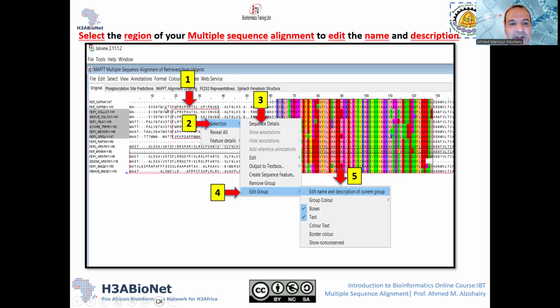As you can see, we can go to our multiple sequence alignment and select a region. This region from the multiple sequence alignment, we can edit it or put a name or a description for it. There are many things we can do for this purpose. As arrow number 1 indicates, we just select the area. Maybe this is an important domain or important site for our sequence, and we would like to represent it, copy it, or edit it.